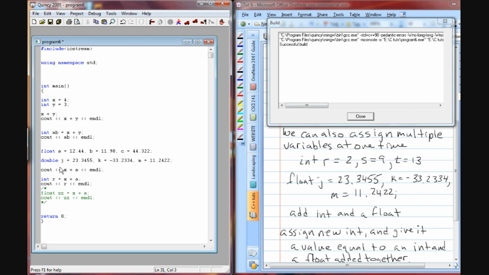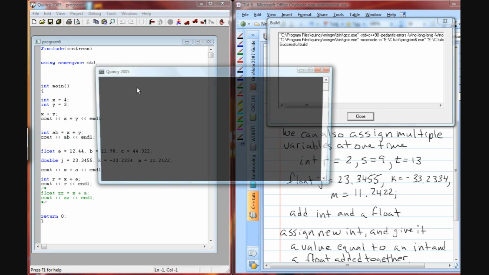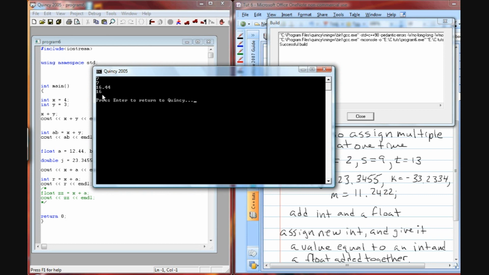So let me comment this out, and we'll debug and run it. And we're going to get the number 16. As you can see, because the r that we're outputting is an integer value, the 0.44 is dropped.